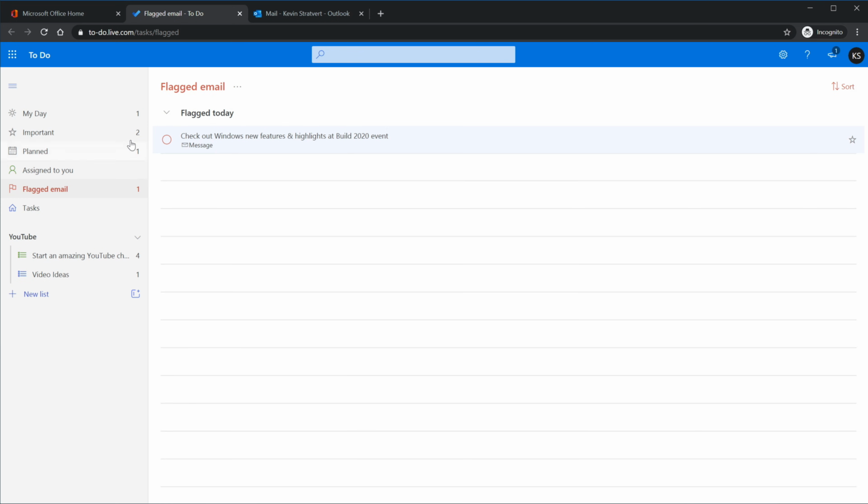So I have the ability both to create my own tasks and also to flag emails as tasks. And emails tend to be one of the biggest sources of tasks that you need to get done. And here too, even with this task, I could right click on it and add it to my day if this is something that I want to follow up on today.